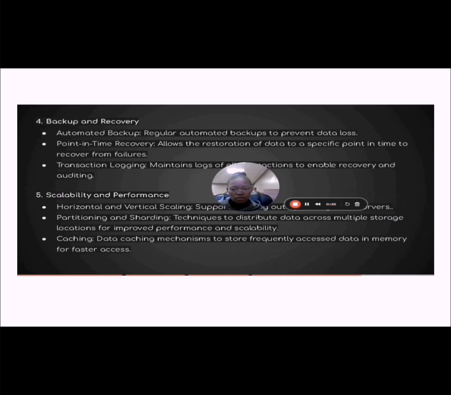Number five, we have scalability and performance, where we support scaling up by adding more servers. We have partitioning, where we distribute data across multiple storage locations for improved access and performance, and we have caching, where we can access frequently stored data.